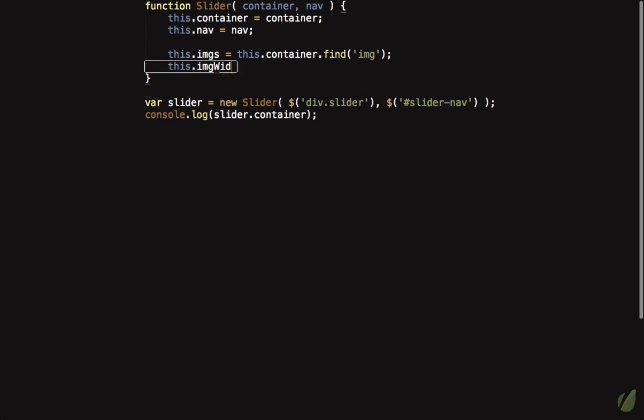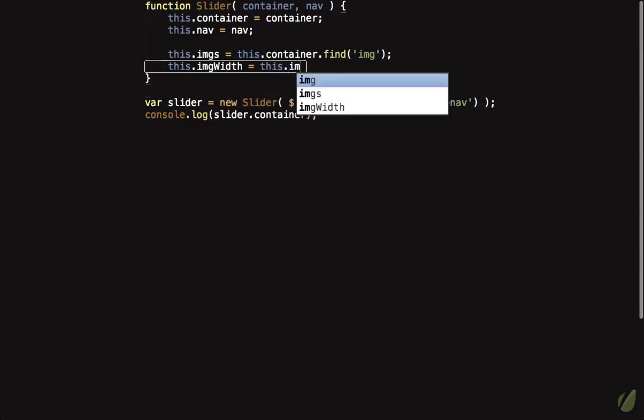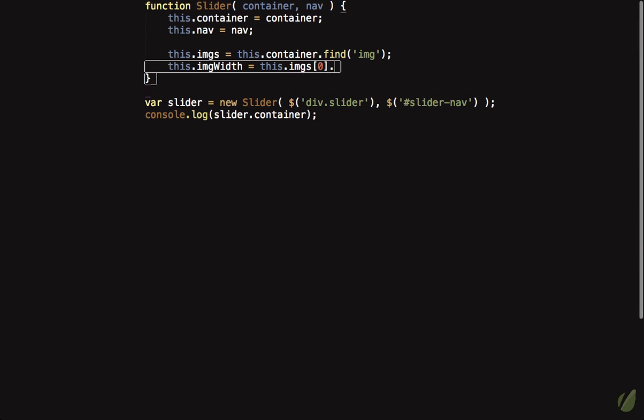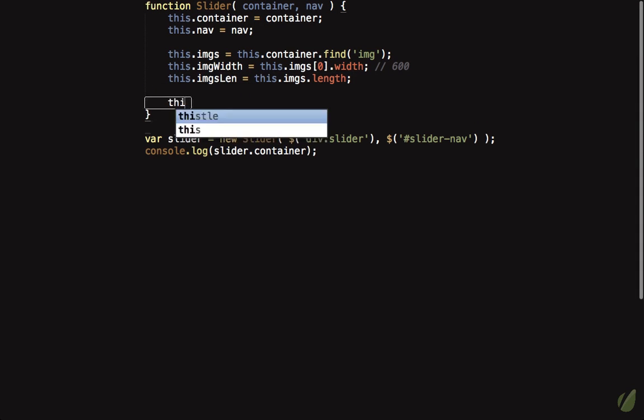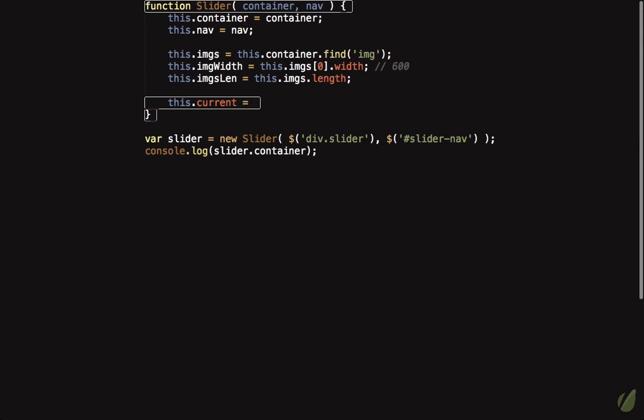Next, we're going to have the width, and this is where we figure out what the width is of the image. And we know from the last lesson we can easily grab the first image and figure out what the width of it is. In our case, that's 600 pixels. And then we need to know how many images are in our slider. And we know we can do that by getting the images in the jQuery object and retrieving the length, the number in that collection. And then the final thing we want to do, as with the last lesson, is set the current image that we're on.